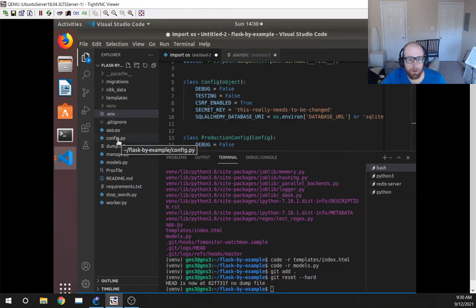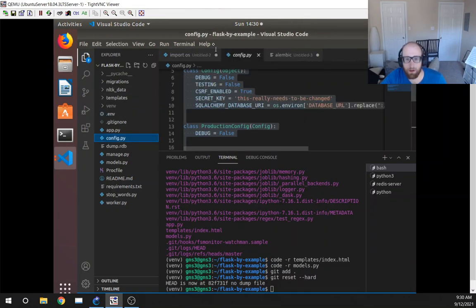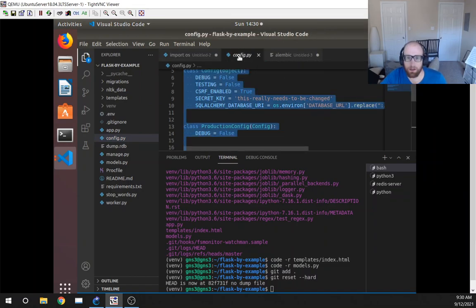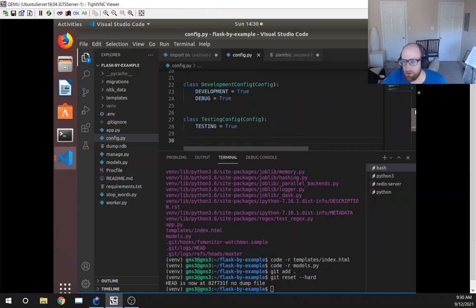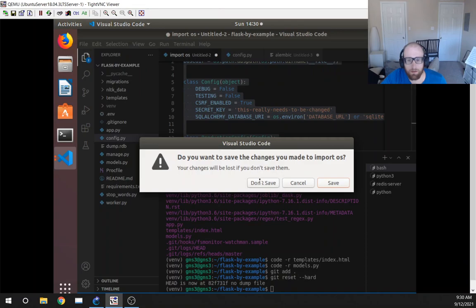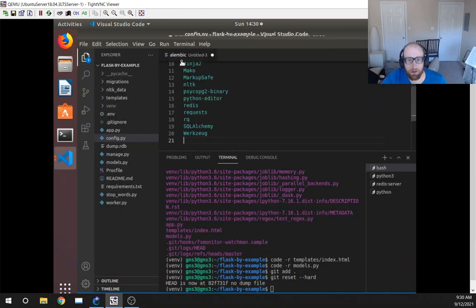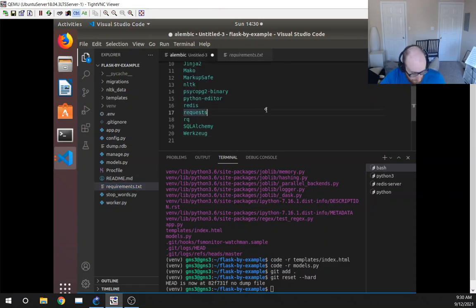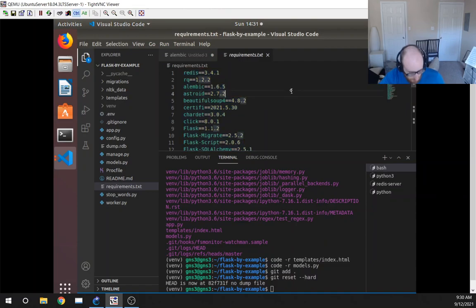This, I believe, was the config.py file. Yep, exactly. So we're going to see the replace statements be taken away. That's the only change. Yep. Don't save. Okay, and then the requirements.txt file, we see have all the specific requirements there for specific versions.